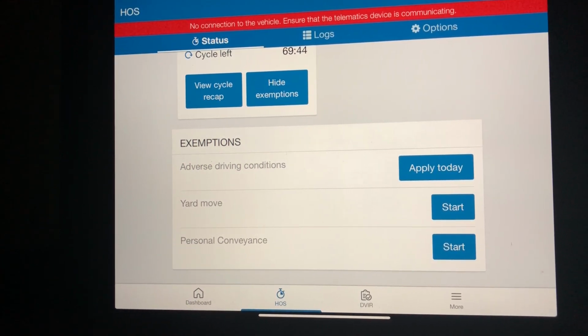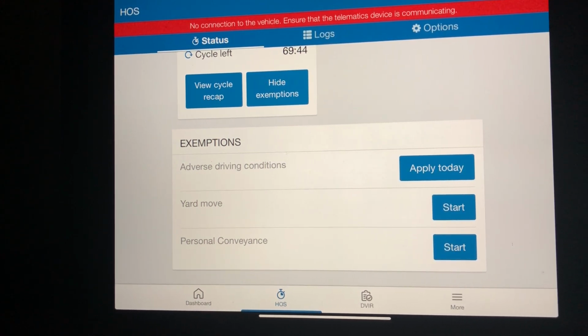Same thing, you're in the yard. You're doing your post trip. You need to move the truck. You can activate your yard move. Obviously, you're not going to use your yard move to get to a destination or to advance a load. Yes, it'll put you on duty, but it doesn't affect your driving time. But obviously, it will affect your 70 hours.